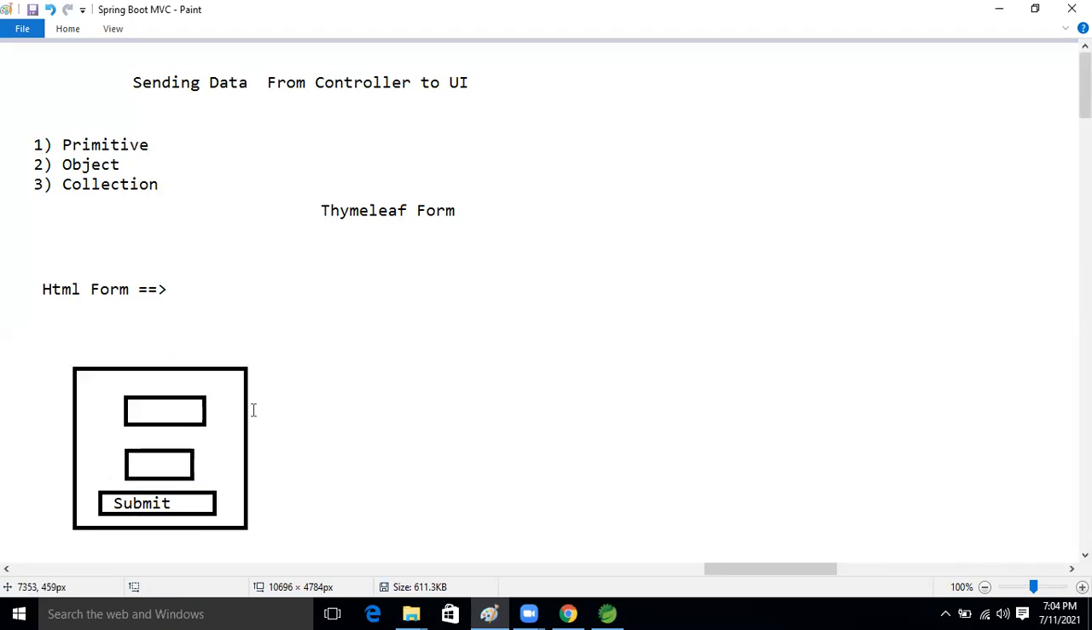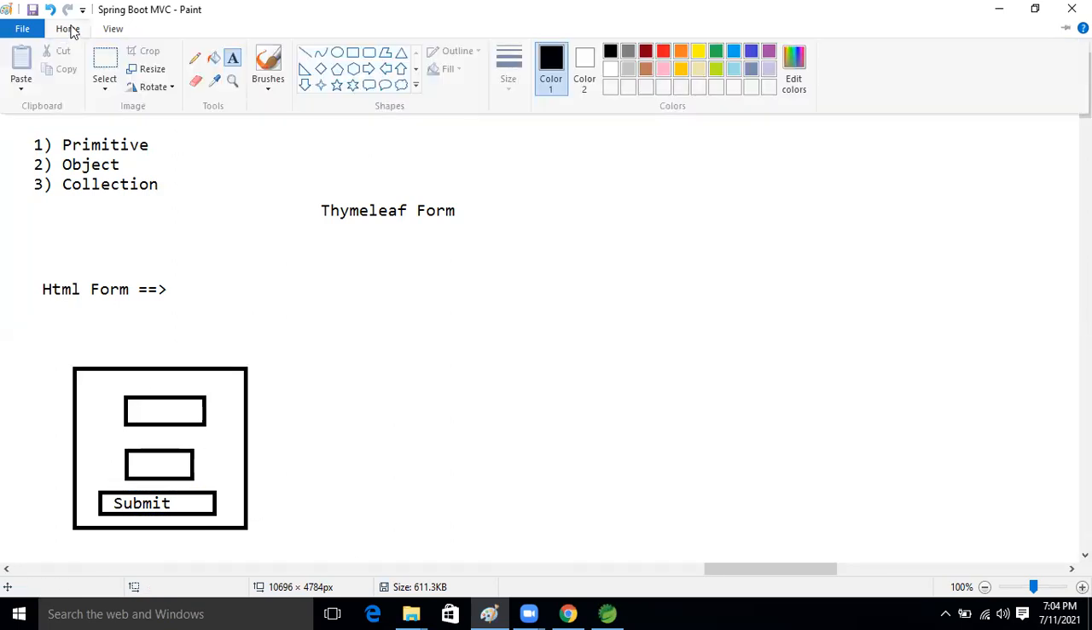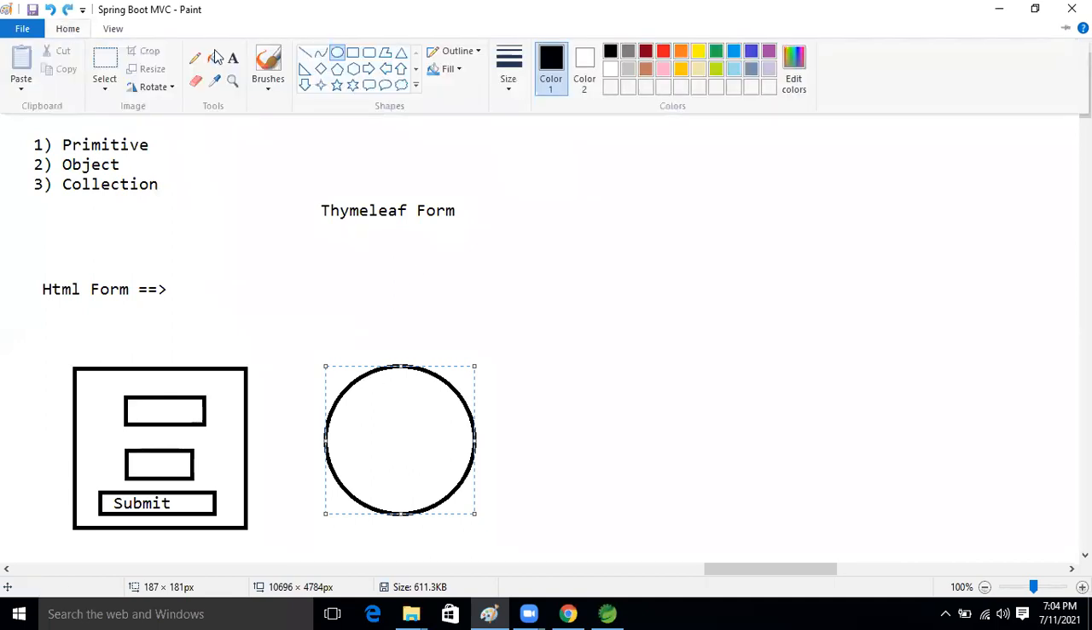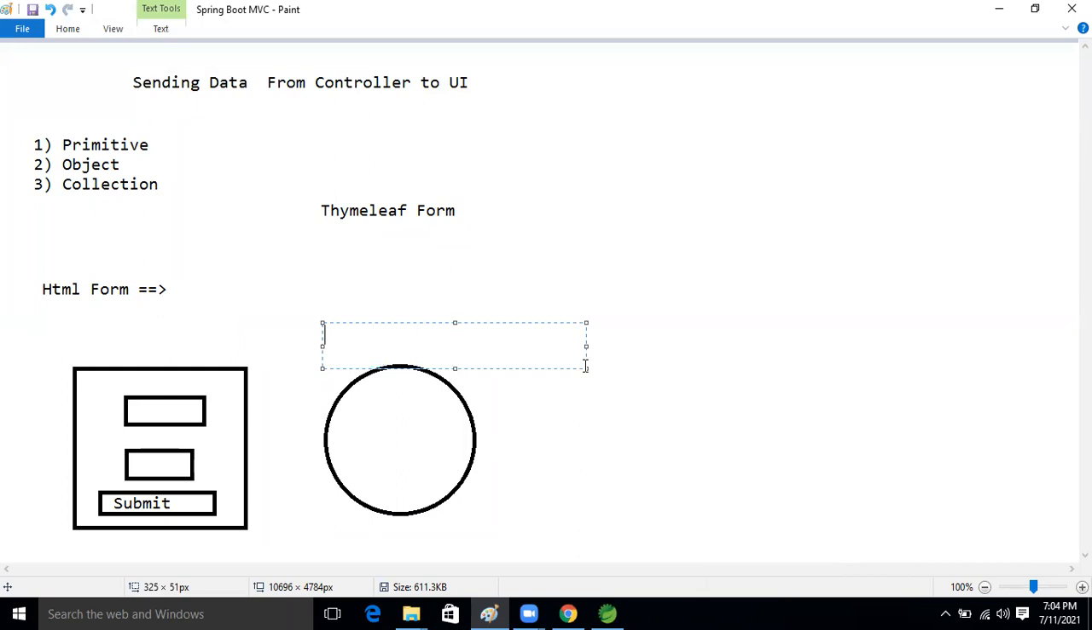Whenever we are clicking on the submit button, what will happen now in the IOC container? In the IOC container, based on this form, one object is created or not, guys? Our IOC container will create an object or not? Yes, one object will be created.